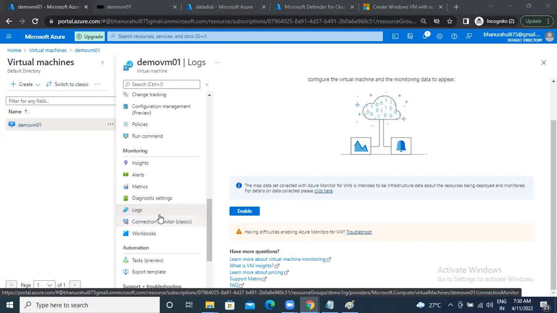Once the VM is connected to the Log Analytics workspace, all the monitoring data is going to be stored in the Log Analytics workspace. From that workspace, you can configure Azure Monitor. That data is going to be collected from the Log Analytics workspace, and based upon its retention, the data will be stored there.